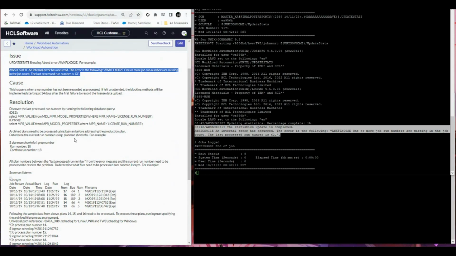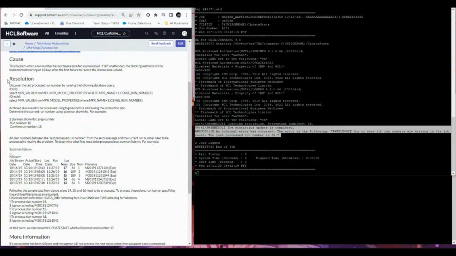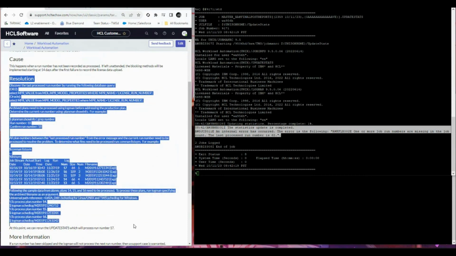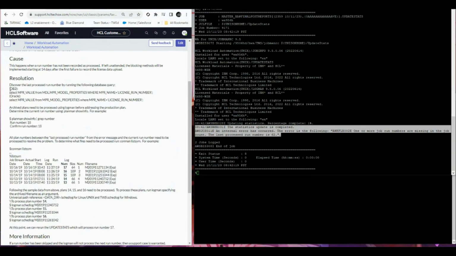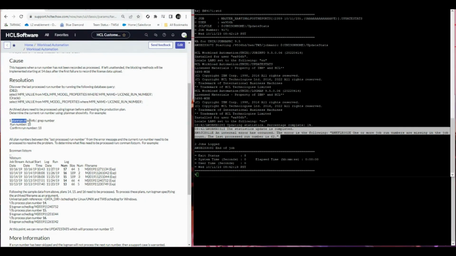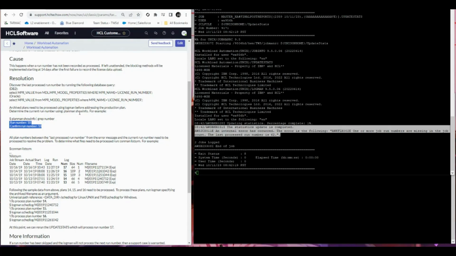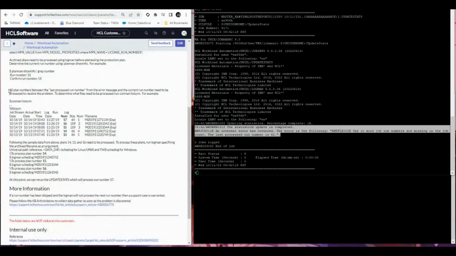We have 5 steps. Step 1, run a DB query for us to check the license run number from the database. We have 2 here, DB2 and Oracle. If you're using DB2, you will need to run this parameter or query. If you're using Oracle, you will need to run this query as well. Step 2, we need to run planman show info for us to be able to see the run number. All plan numbers between the last processed run number from the error message and the current run number need to be processed to resolve the problem.